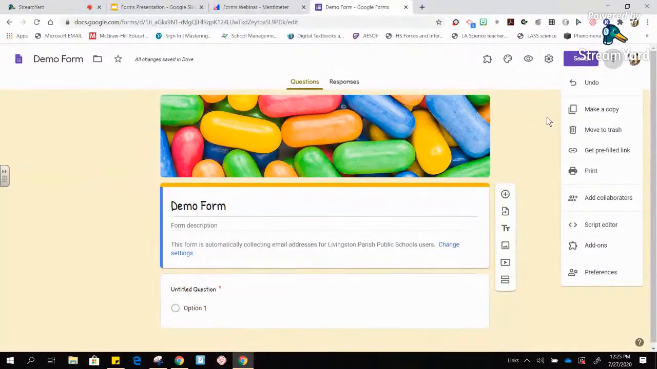However, if you choose for them to immediately get the answers, then yes, they will be able to immediately see the answer choices and the correct answers. So it's important, definitely watch those settings.